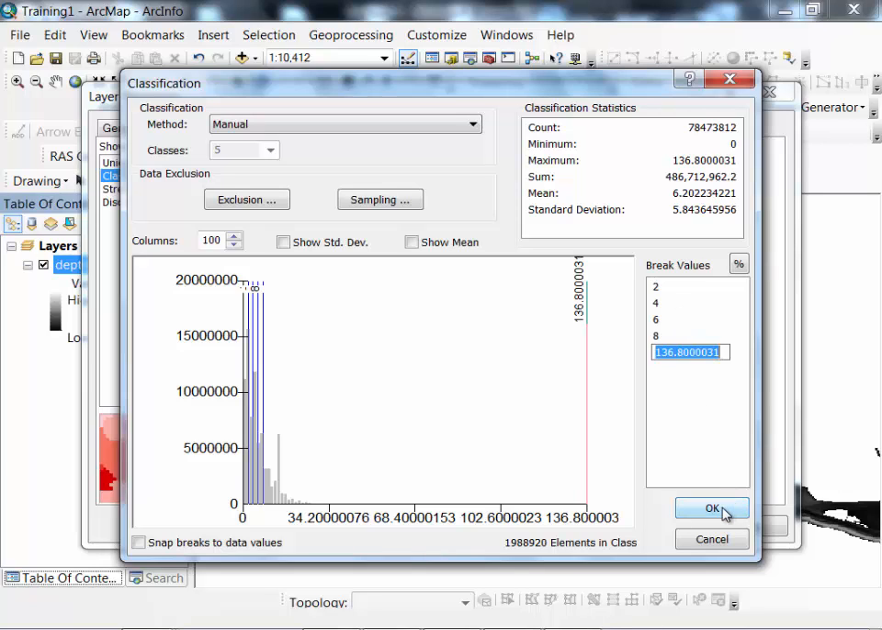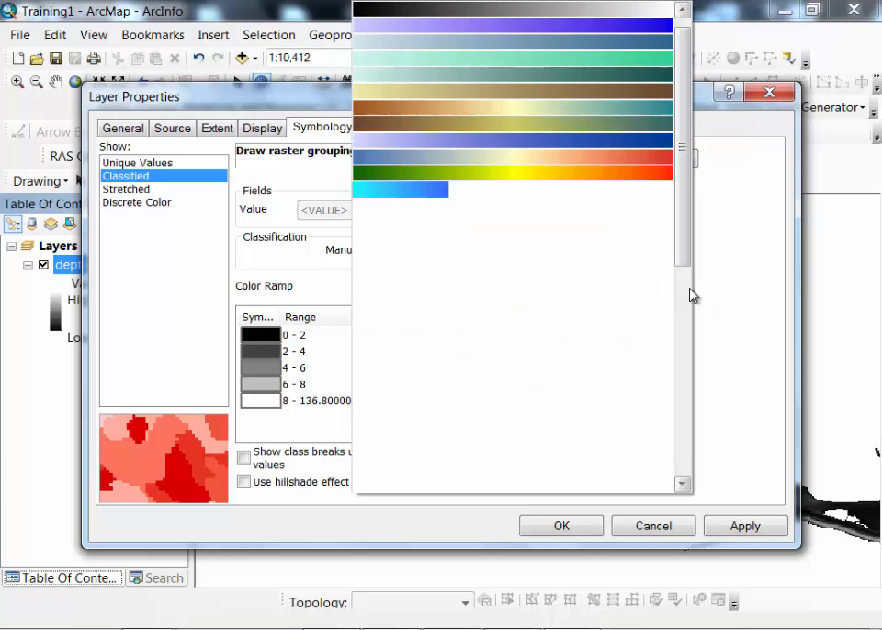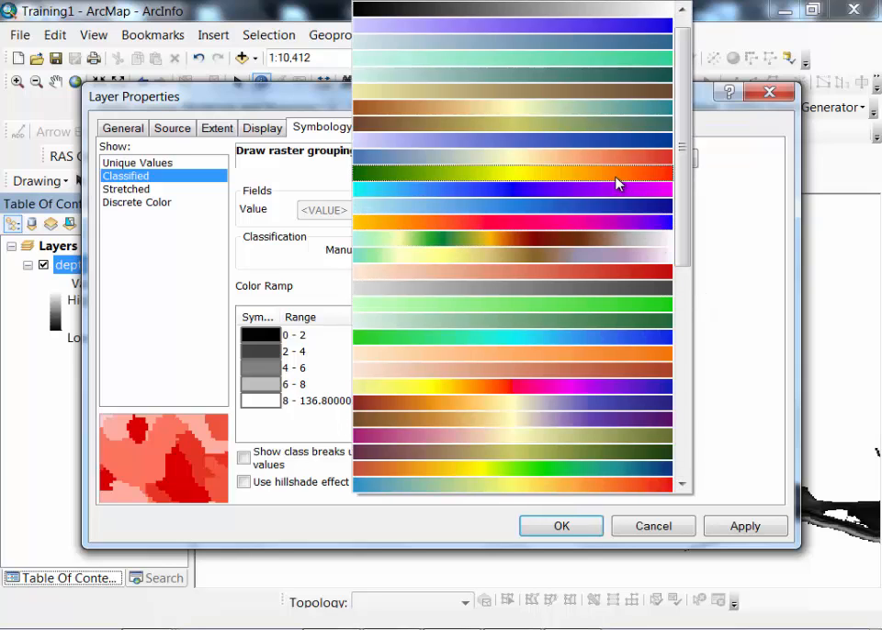And that'd be fine. It'll be 8 and higher, so we'll be fine with that. I'll hit OK. Now let's change this to something. I'm going to use this one. Feel free to use whichever one you want to use. Play around with colors, whichever ones you want to use. Make it look pretty.